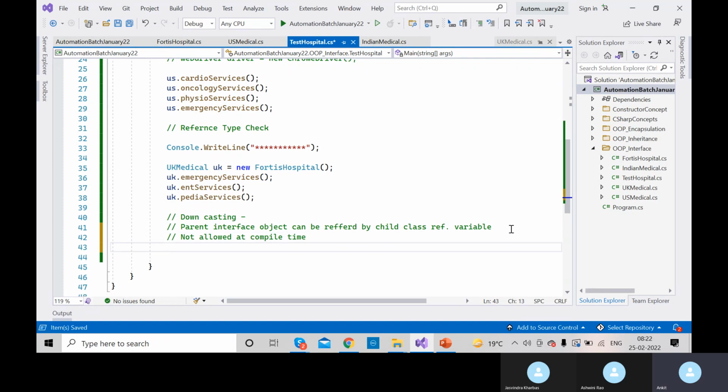Let me create it like new US medical. So you see there is an error. What is the error? Cannot create an instance of the abstract type or interface. Instance means object. You cannot create an object of that interface. Got it? That's why it's not allowed.